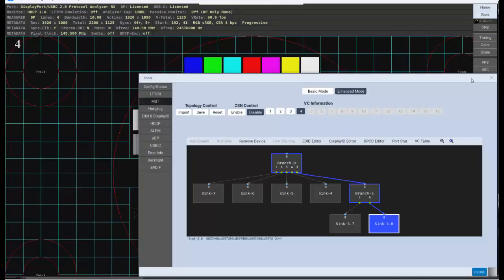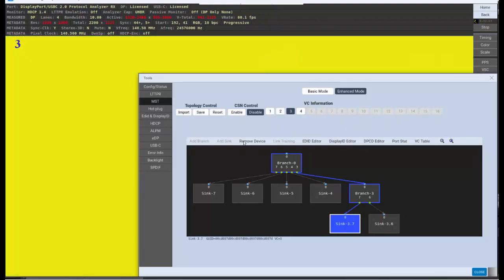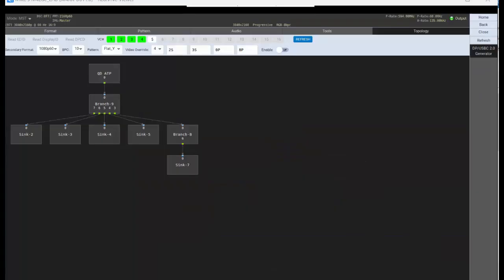Here's a typical test scenario. If you remove a sync from the topology, does the source detect it and make any adjustments to the bandwidth? You can select any sync, click Remove Device, click Disable and Enable, or Hot Plug. That should cause the GPU to re-enumerate the network. Because we're in loopback, we can go back to the generator and see that the M42DE behaves like a real MST source and updates the topology accordingly.